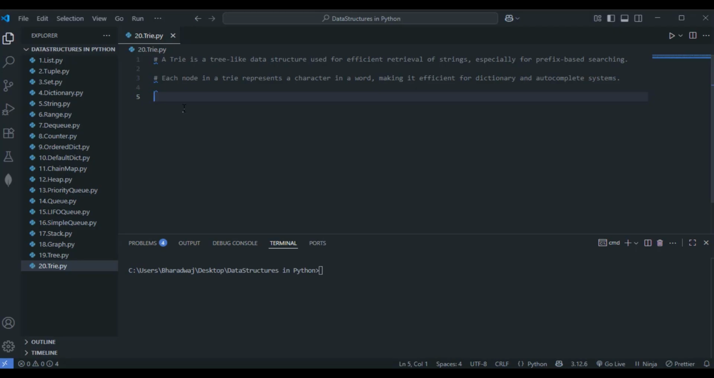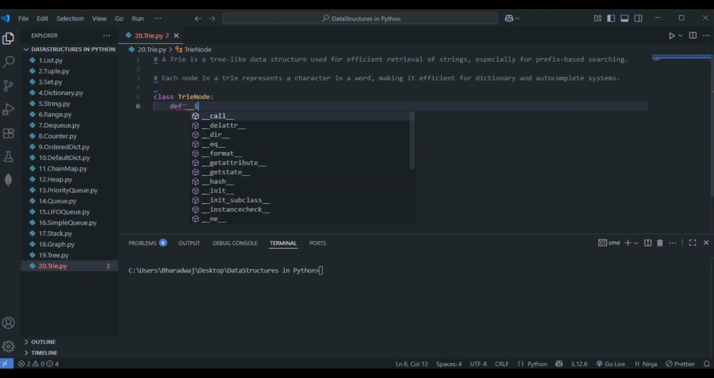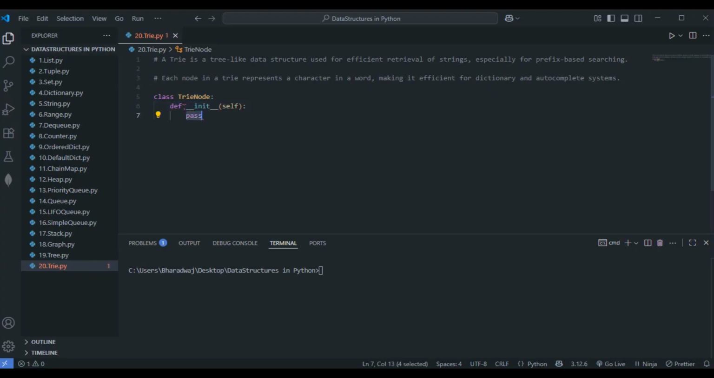Next, let's see the same thing with a very simple example. Implementation of the trie. Basically, first, what shall we do? Let's define a node in the trie. So I'll just go with a class, this one is TrieNode. Now I'll go with the initialization part, the def __init__ method.